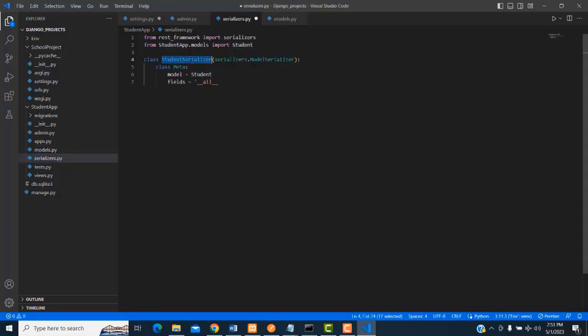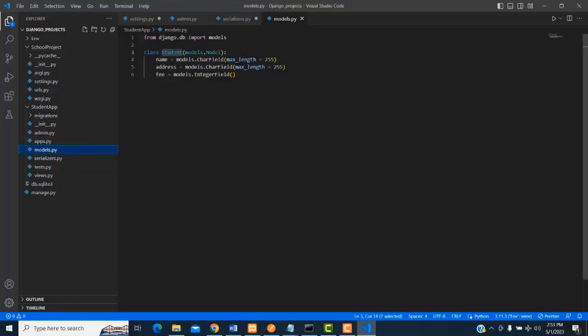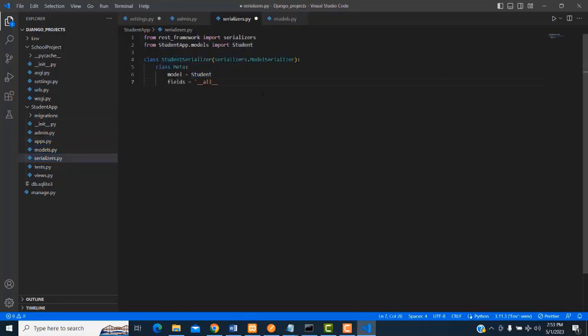Student serializer, model serializer. This is a model which is a student. Here this is a model class which is student. You have to specify it over here. That's it. That's the thing you have to do.